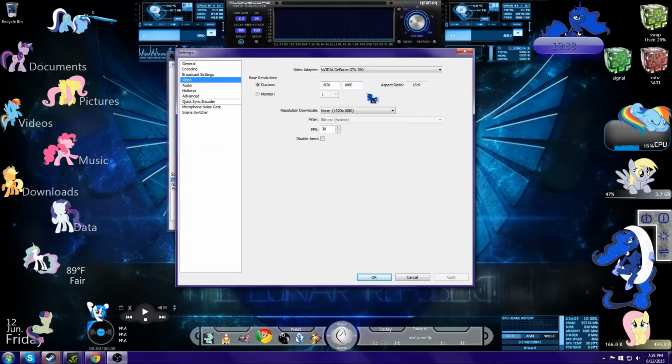Base resolution. This is going to depend upon what monitor you have. If you have a wide monitor, your aspect ratio is going to be 16:9. Or if you have an ultra wide, it's going to be 21:9. I mean, quite a bit of this, you actually have to know what it is. My monitor is 1920 by 1080, which is an aspect ratio of 16:9. It'll automatically configure the aspect ratio.